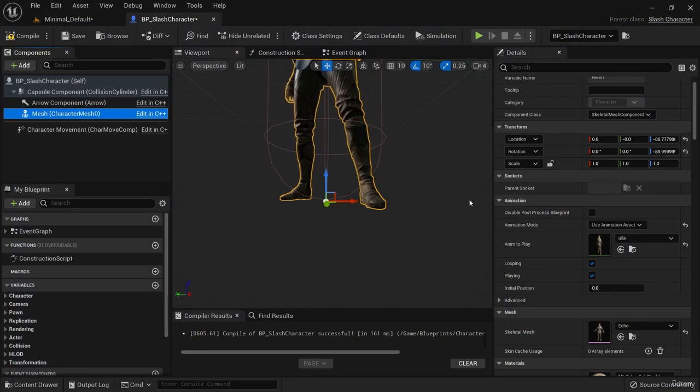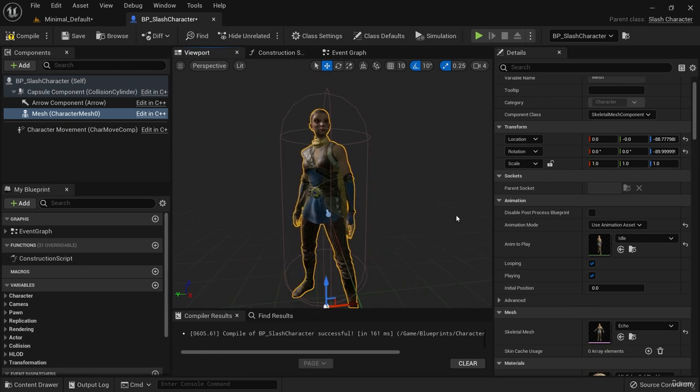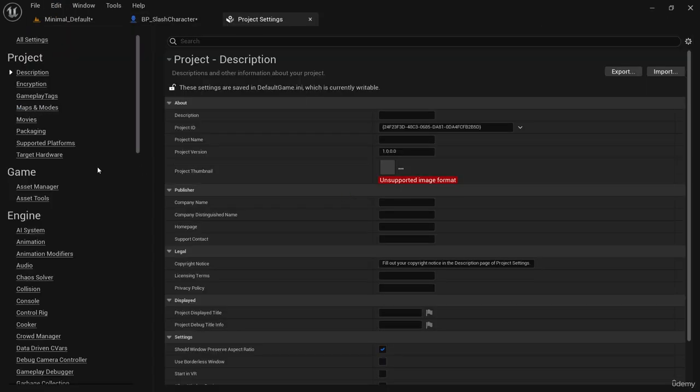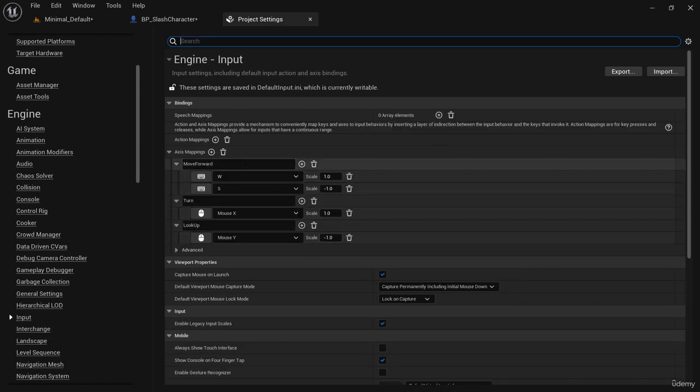Okay, so we need some movement. Now here's the cool thing. If we go to Edit and Project Settings, we can scroll down and click on Input, and we have these input axis mappings. We have Move Forward, we have Turn, we have Look Up. And we can use these in our character as well. So we'd like to be able to move forward, right? So let's make a function for moving forward.